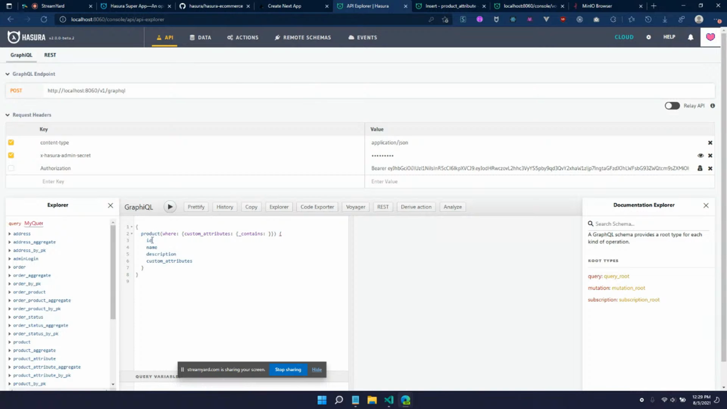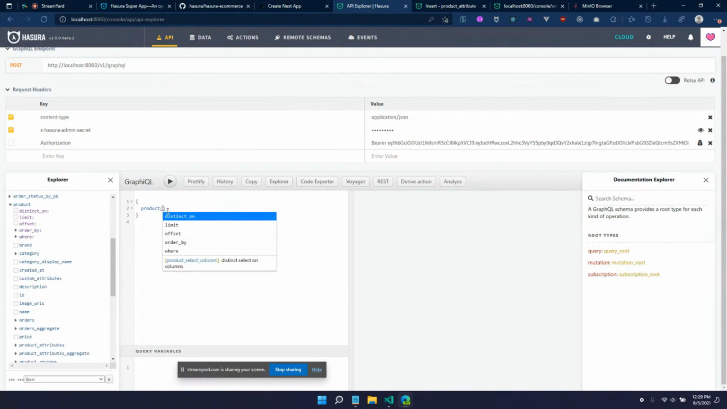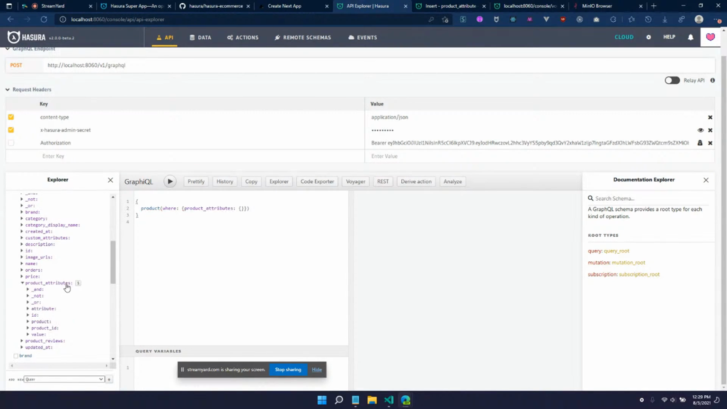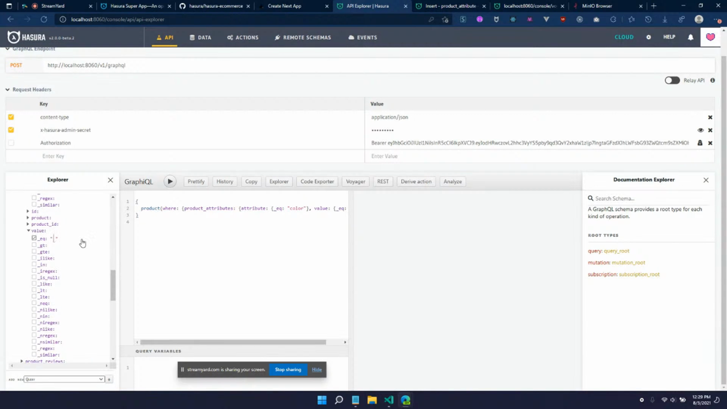And then you could query that kind of like this. So basically say product, and then on product, you could say where, product attributes, attribute equals color, and the value equals purple. Try that. So not this.